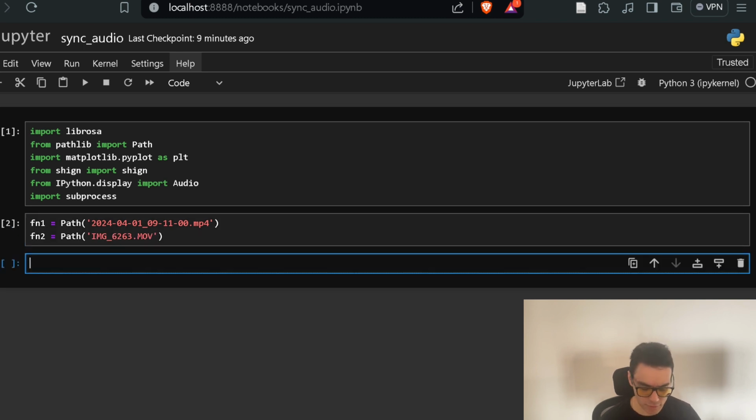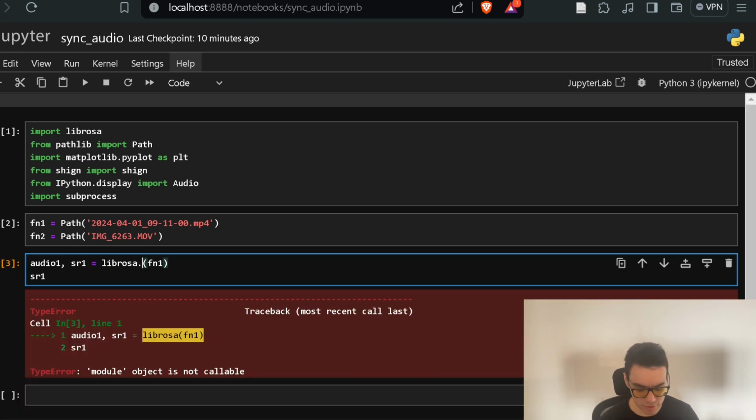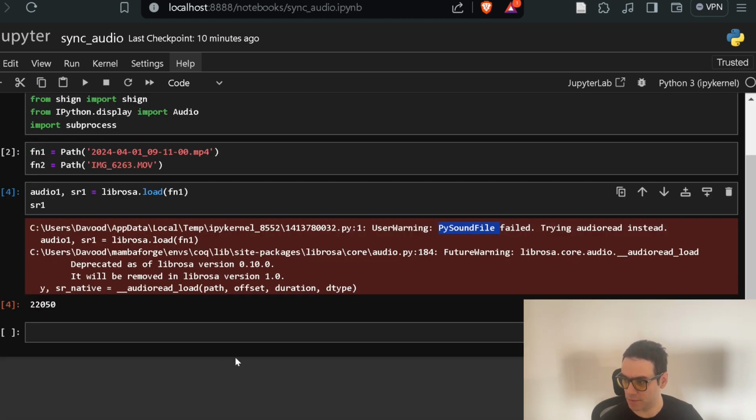And let's load one of them. So let's call the first one audio1, loaded using Librosa, passing in the file name 1. It's gonna give me the audio and the sampling rate. Let me call it sr1. Let's look at sr1. So librosa.load. It's gonna give me a backend warning. It says PySoundFile doesn't exist. I'm working on Windows, so a lot of sound libraries are not supported on Windows. But we get 22,050 sample rate, samples per second basically.